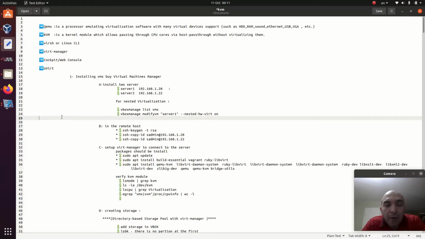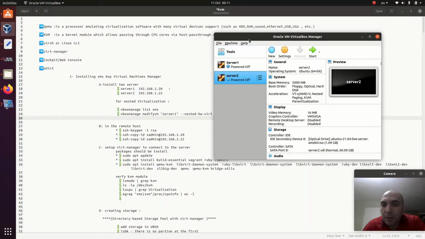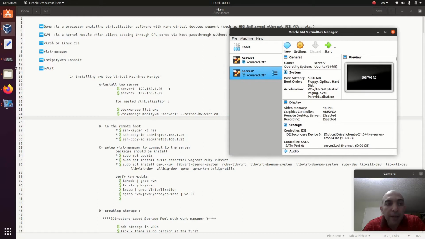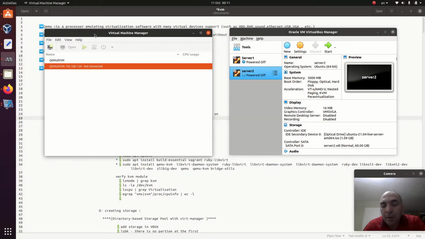I want to create my lab. For that I provided Oracle VirtualBox Manager and Virtual Machine Manager. Inside the Oracle VirtualBox Manager I will install two servers, server 1 and server 2. And with Virtual Machine Manager I will connect to them and I will install VMs on server 1 and server 2.